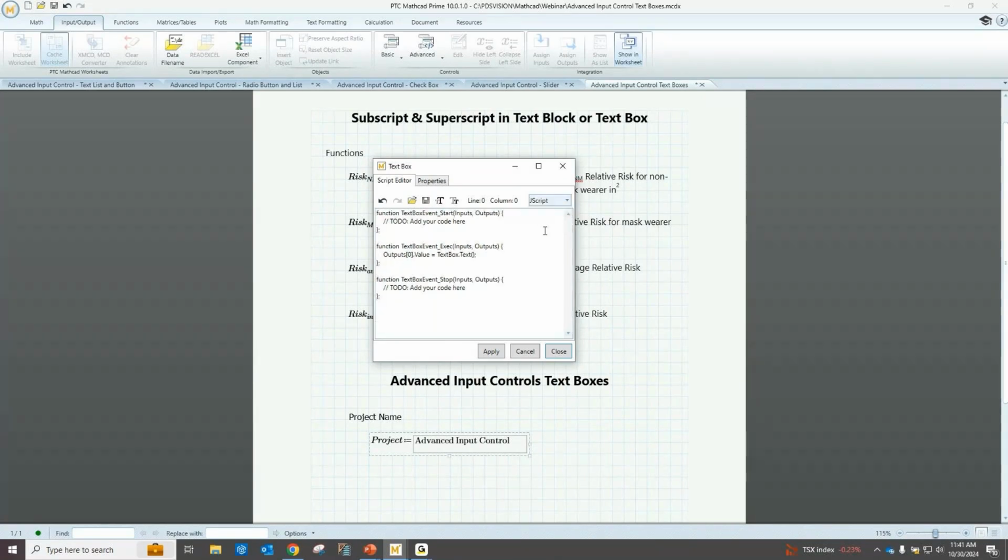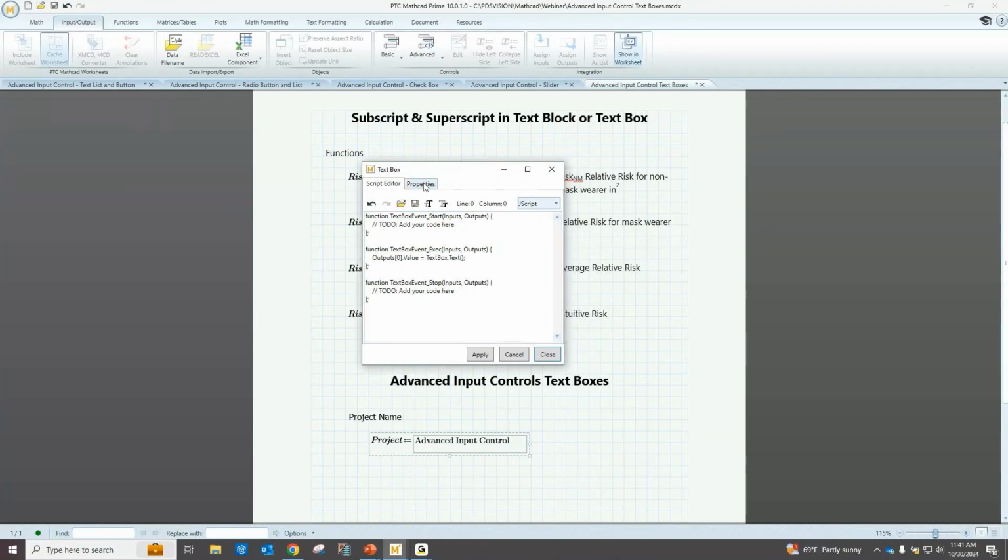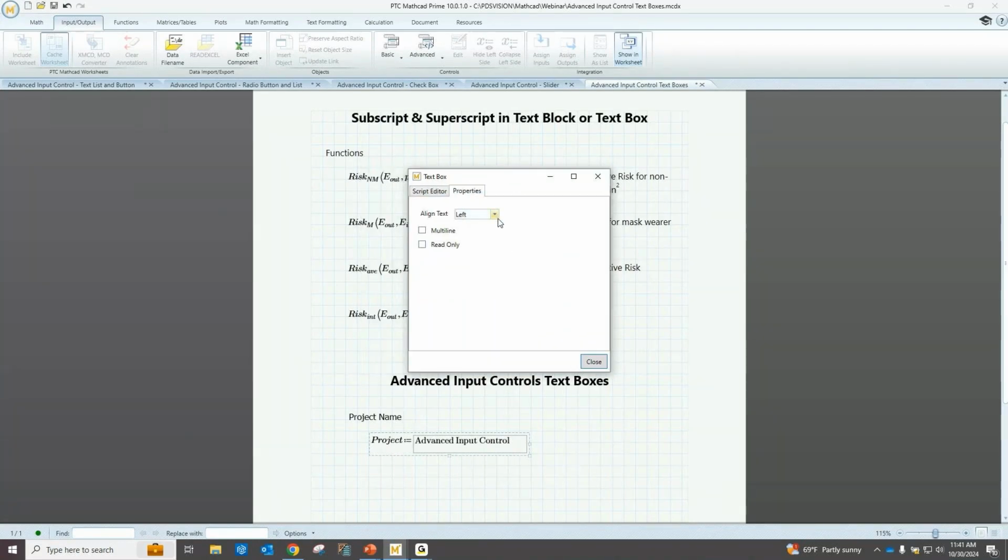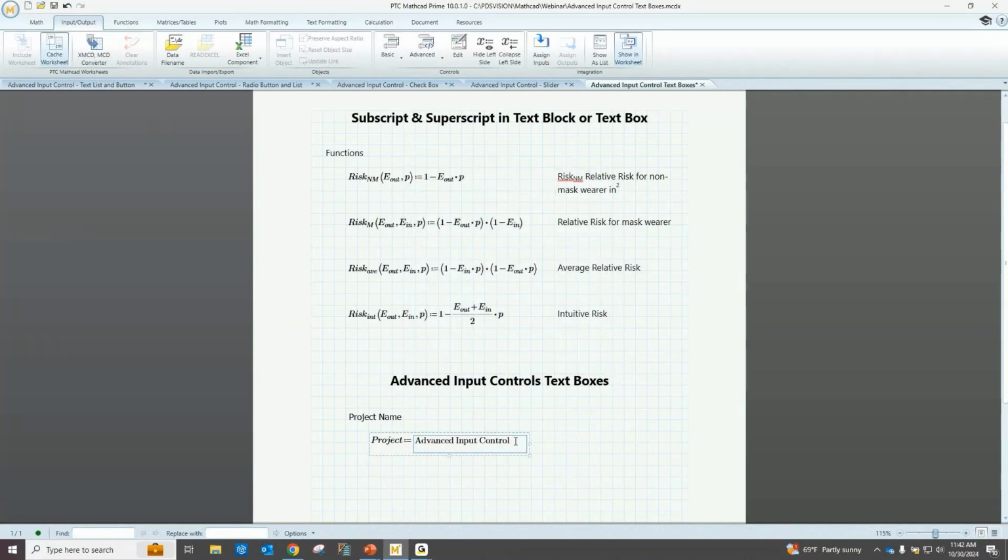And I'm not an expert in scripting, not Java, not Visual Basic, but I will show you where to use this, and I will show you a little bit later an example of scripting. On the properties, for any advanced feature, we have options depending on what you have. For the text, you can align left, right, center. We can add multiple lines, or we can make it read only. If we make it read only, you cannot control anything.